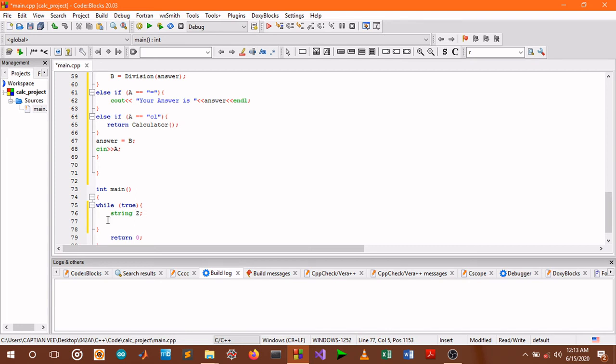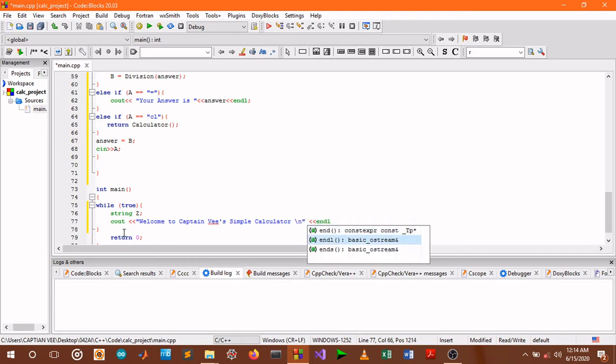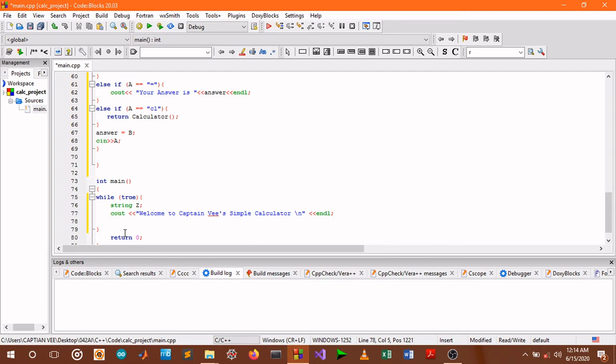Now after this, we'll go to our main function and then create another while loop and make a string variable z, that is going to hold a string character. Now first of all, we'll just output this message, welcome to Captain V simple calculator. The slash n there is to go to a new line.